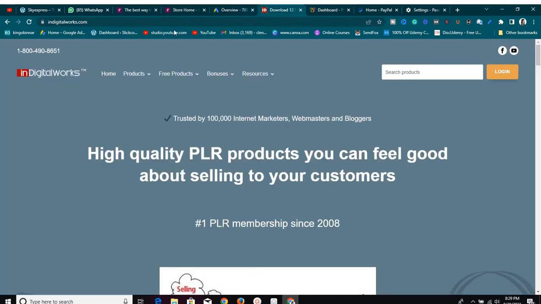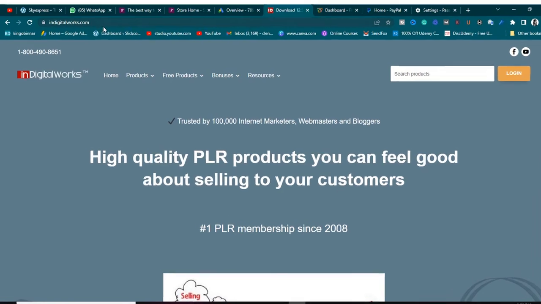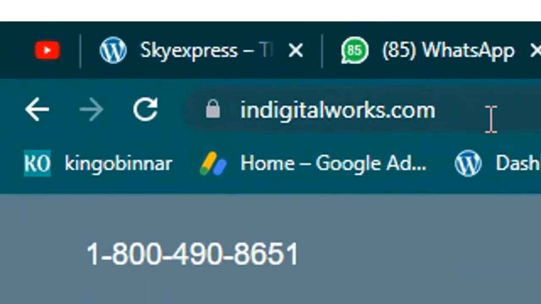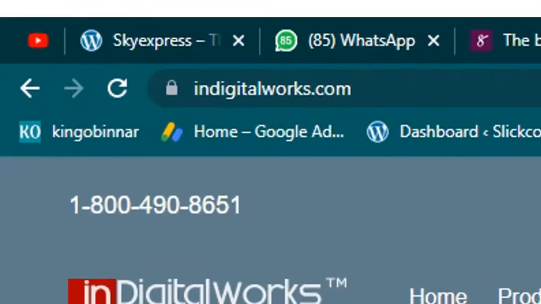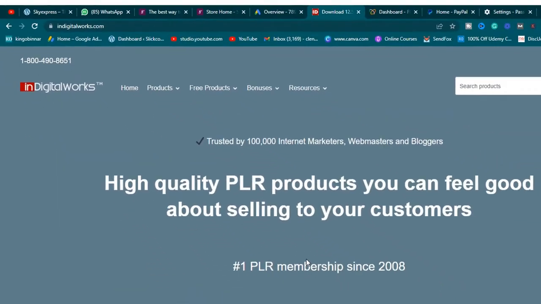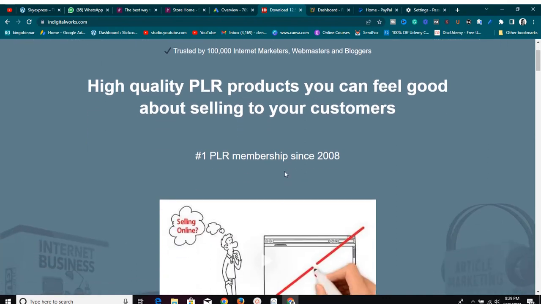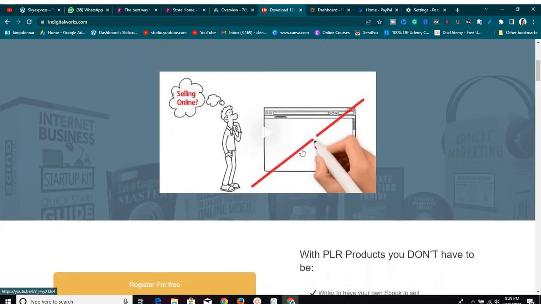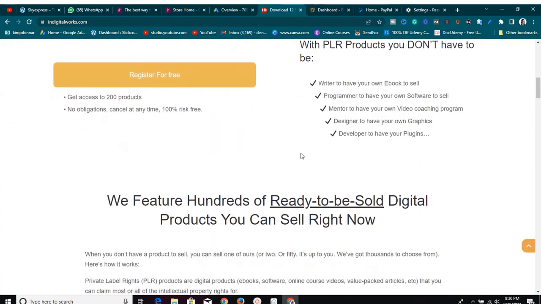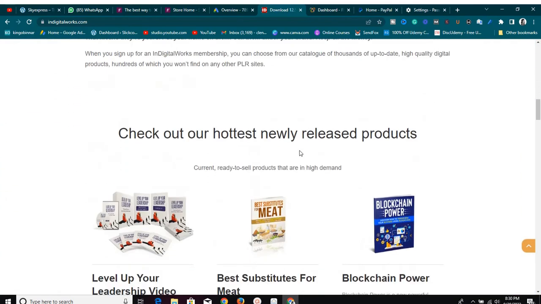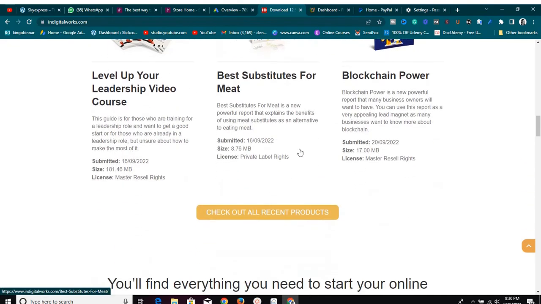Now if you go to this website called indigitalworks.com, this is indigitalworks. If you go to this website, these are free PLR products. PLR stands for private label rights or something. Yeah, so you have the license to resell these products you're going to be finding on this website. They have thousands of products that you can resell and make money.